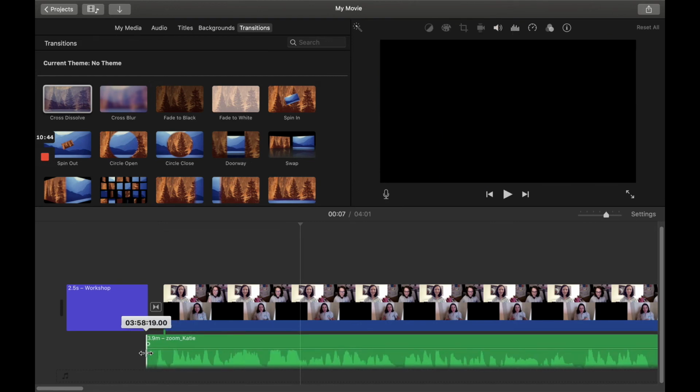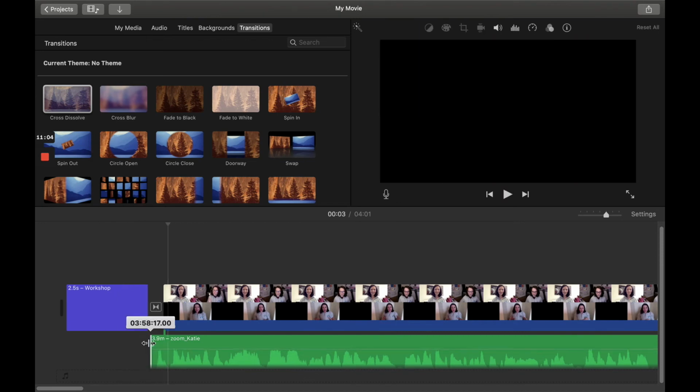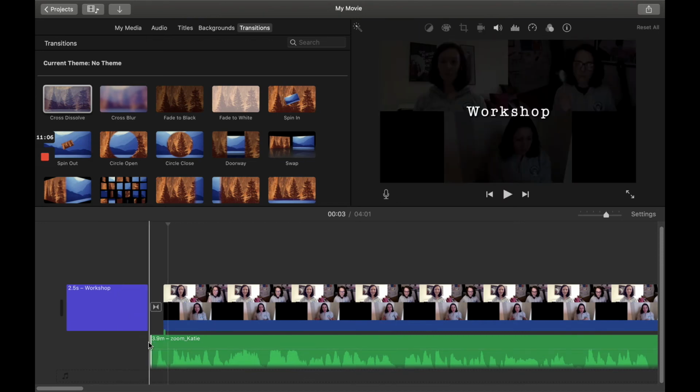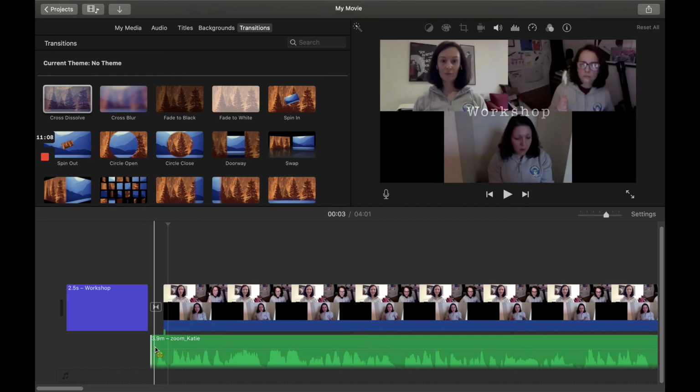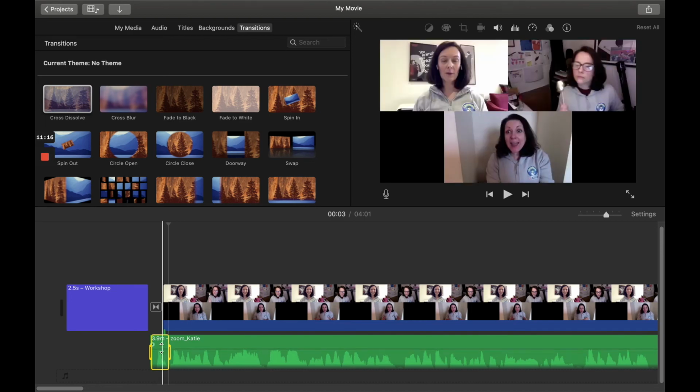And make it a little bit longer. Okay, so what I'm going to do is press the R key, the letter R, and then I can highlight a part of the sound, and then I can edit this independently without having to cut it. So I can reduce the sound, or I can make it louder if I need to. So we'll take it back to 100%.